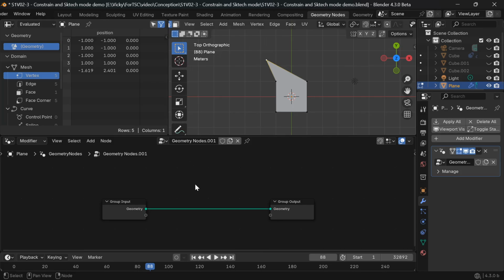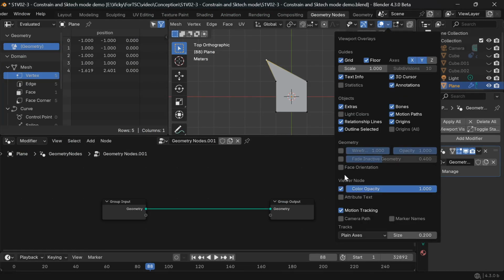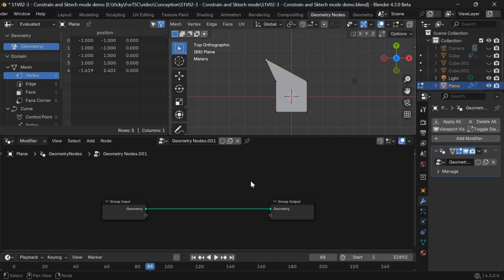In the spreadsheet editor, there is a number in front of each line in the field column part. You can see which vertex in the viewport is which in the spreadsheet. It's called index. For that, I activate an overlay setting called attribute text. Then, I add a viewer node to see the numbers on the vertices.